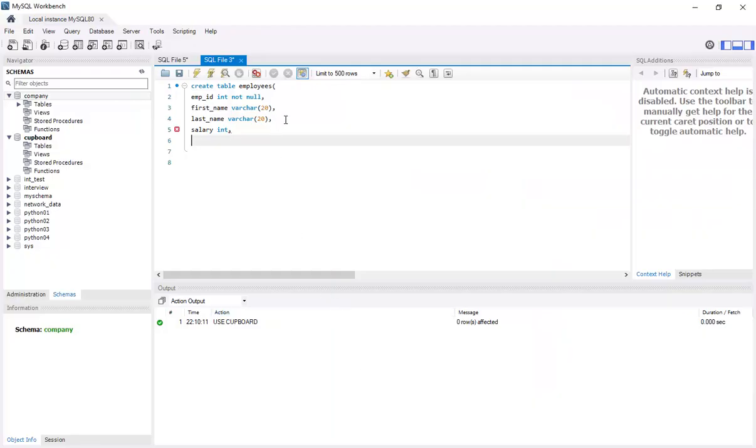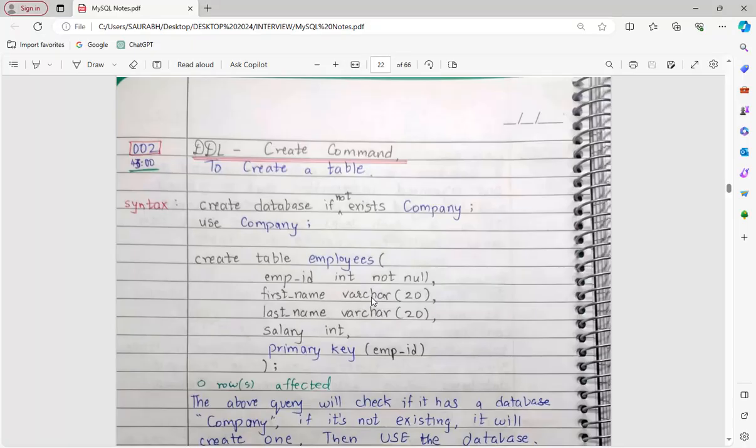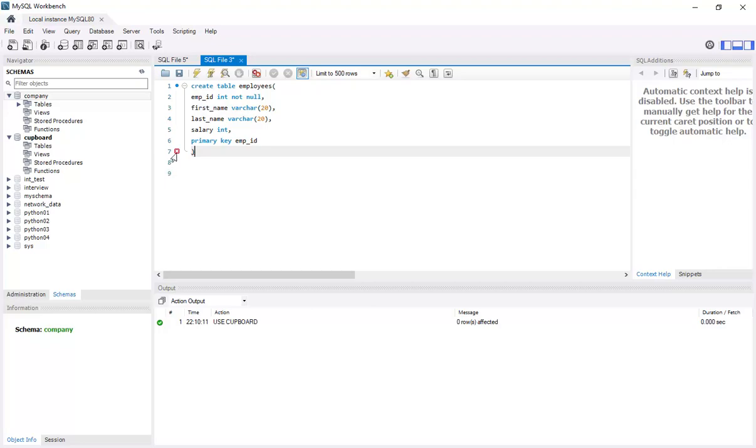Okay. So to tell which key you want to set as primary key, you write here primary key. And you write the name of the key, employee ID. And then I close the bracket. See right here, I have given employee ID, first name varchar, last name, salary int, primary key, and I have closed this. Now, why is it giving me a red symbol? The red symbol over here means this is not right. The query has a problem.